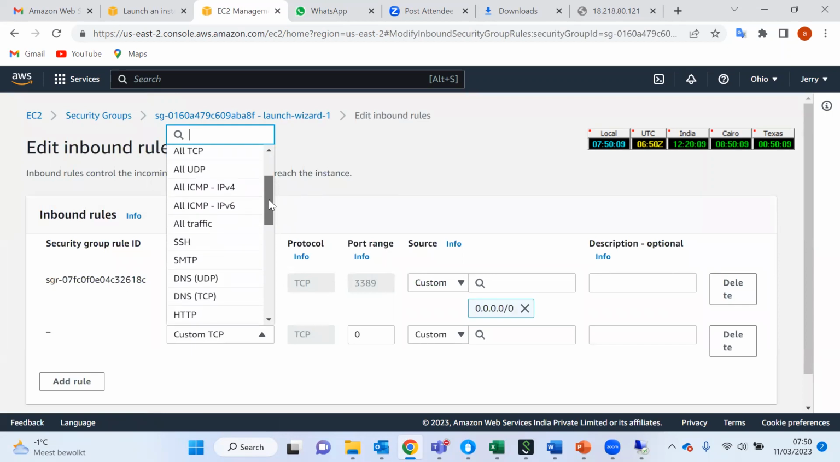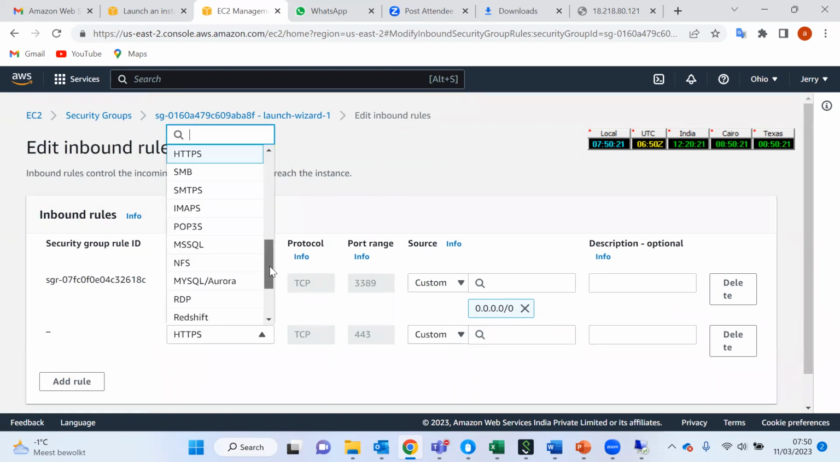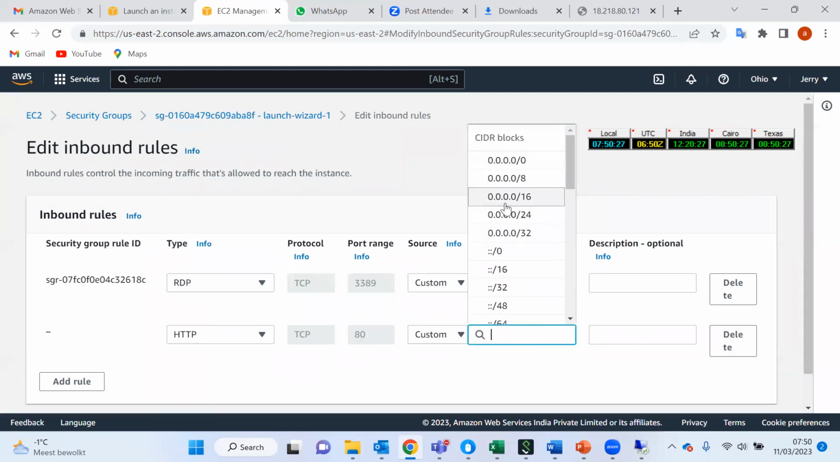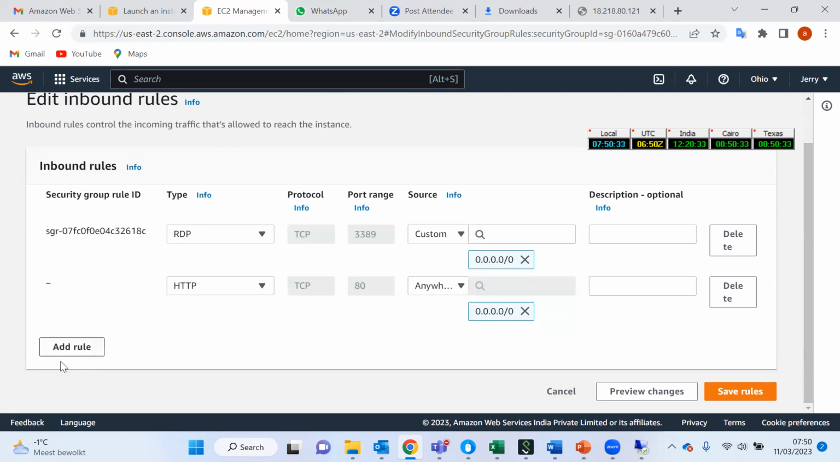We'll add TCP, port 80. Not HTTPS, because we are not using a certificate. We'll do HTTP only. And then IP 0.0.0.0/0, because it should be accessible from anywhere. So add rule. Done.